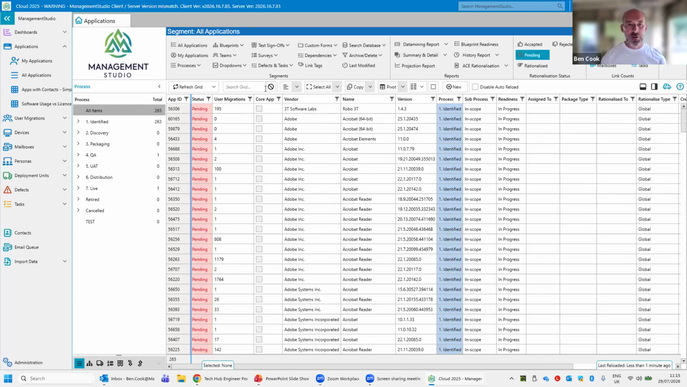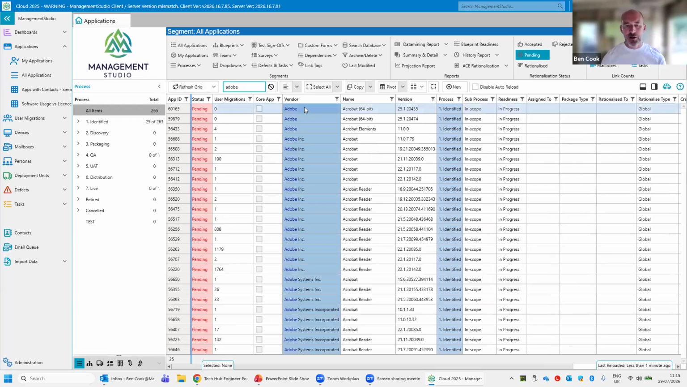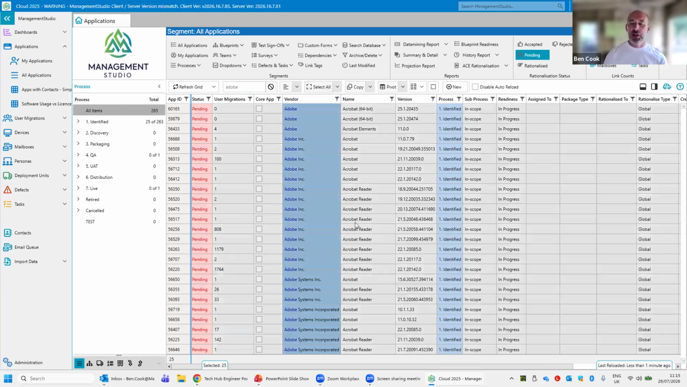And if I were to search for just the Adobe applications in here, and you take a look at the vendor column, you can see this is the typical sort of variation you'd see when you're looking at all those apps coming in from all those different areas. And to clean those up, normally we have ACE running in the background as a daily task or maybe an hourly task, but I can do it manually.